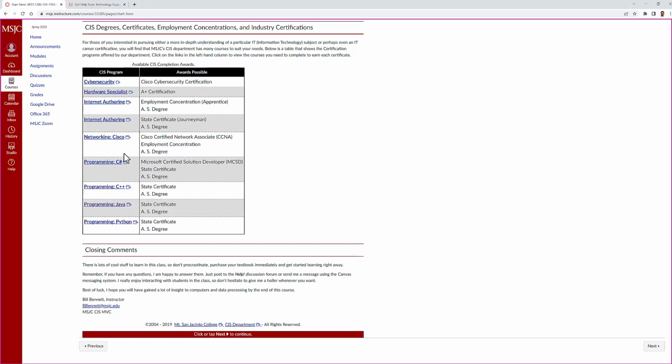Networking by Cisco. Programming in one of four languages, either C#, C++, Java, or Python. So you can see that you can pretty much earn an AS degree in most of these. The cybersecurity, there is a certification for that, and then also the hardware specialist. Those are the only awards that are available from them, certification awards.